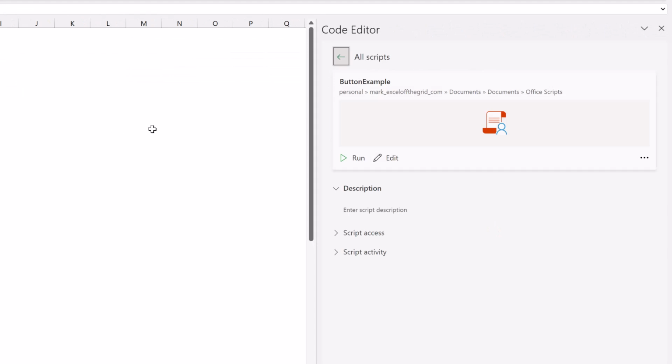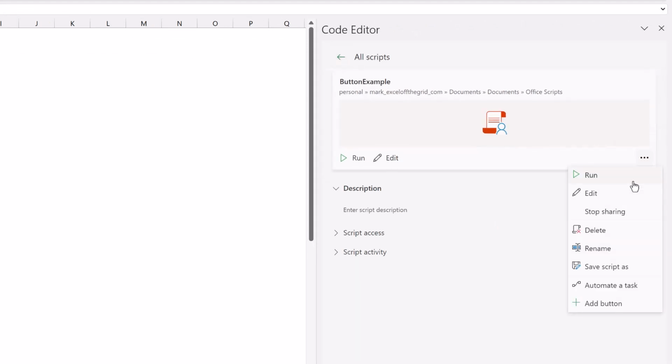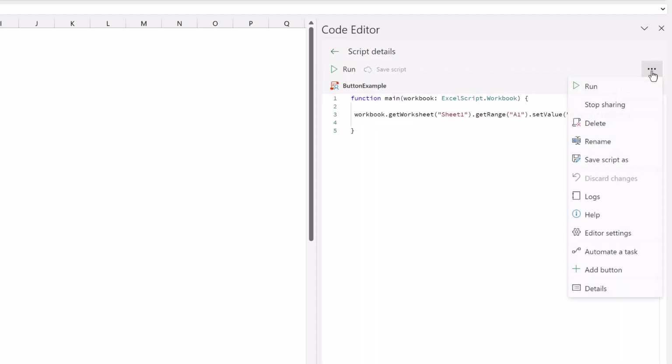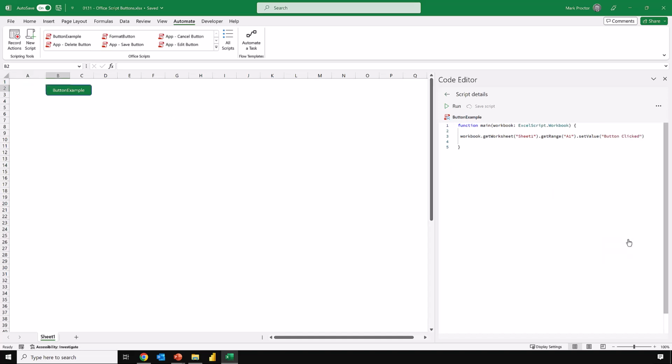Now there's two places I can add a button. I can click on the more options section here. We can see add button, or I can go to edit the script and then we have the more options menu there and we can also add a button there. I'm just going to select cell B2 on my worksheet because that's the place I want to add my button, and then I'll click add button. So that's inserted that into my worksheet.